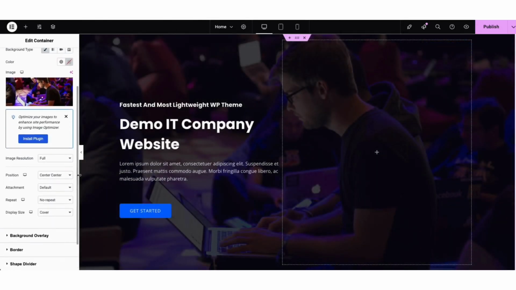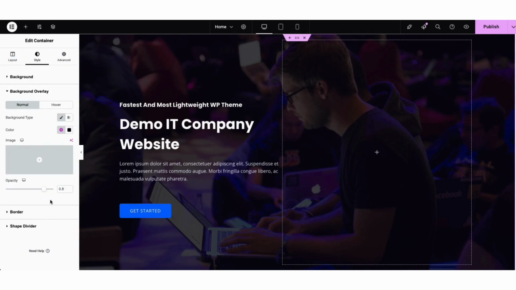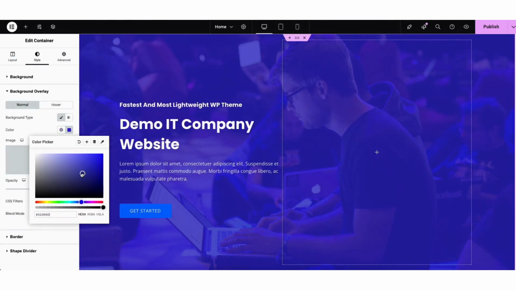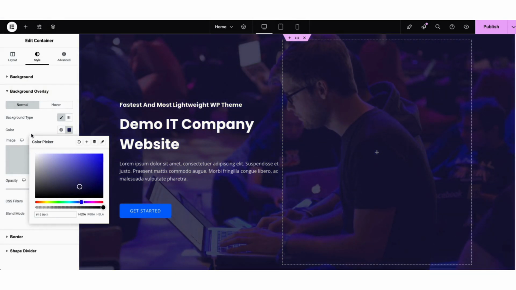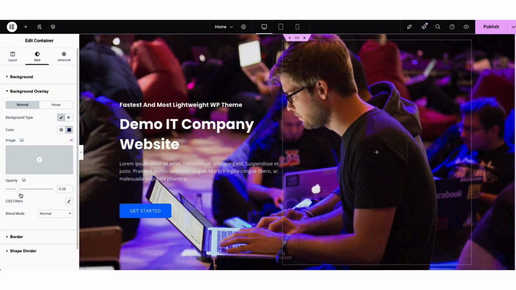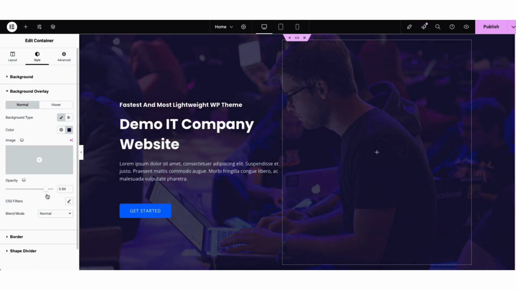Next, click the Background Overlay section. If you click into Color, you can change the color to something you like. Next, you'll see Opacity. You can drag this over to get the image to look how you want. Next, let's go over editing the button.